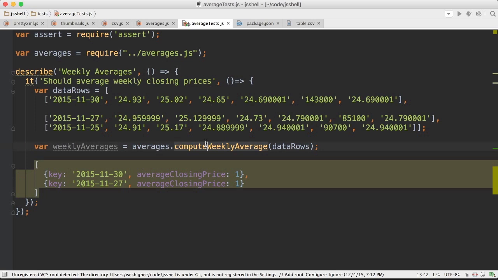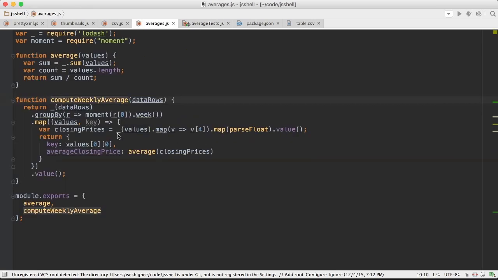We can go look at our code for that compute weekly average, and the code for producing one of the dates just takes the very first date value out of the very first record. So that does make sense that 1127 should be the value then.